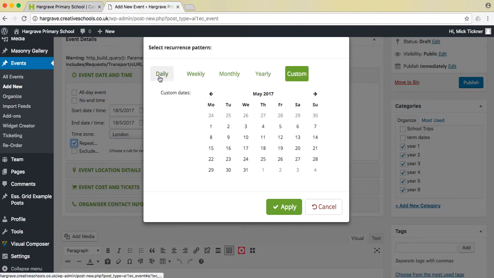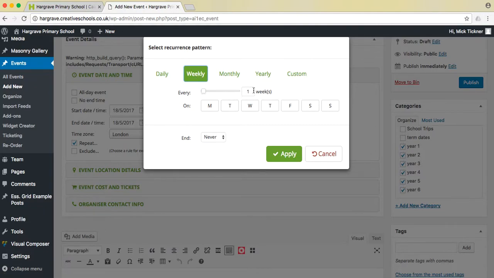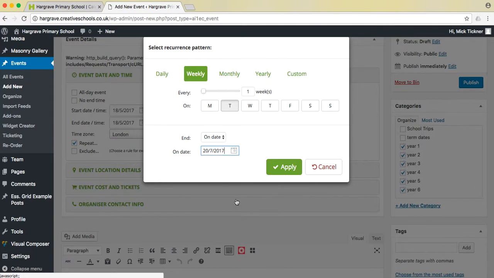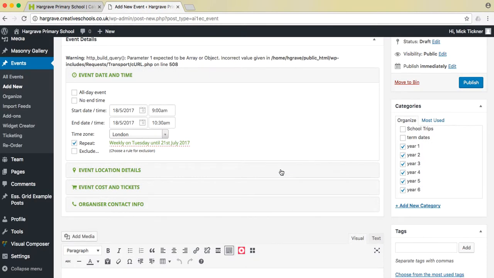we want this to recur weekly, every 1 week on a Tuesday, and we want it to finish on the end of term. So we know the end of term is the 20th of July. We click apply. So then that event will appear in the calendar every week until the end of term on a Tuesday.